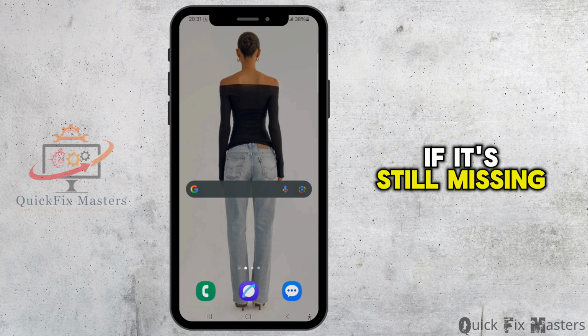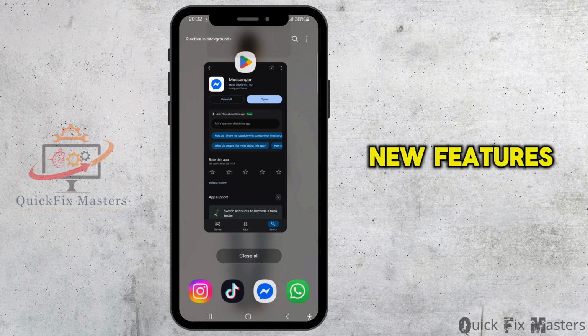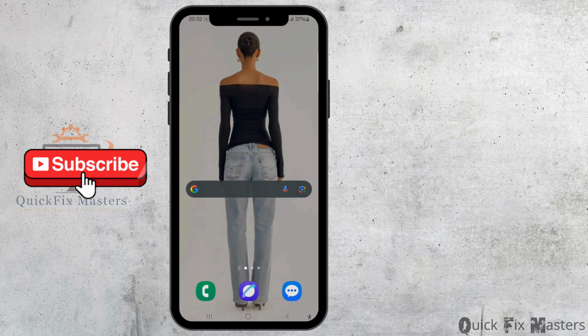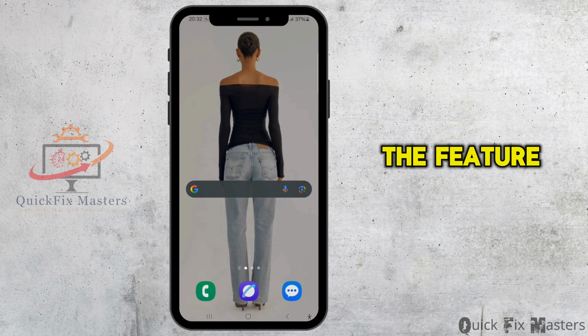If it's still missing, it might not be available in your region yet. So Facebook often releases new features in stages, so you may need to wait for a few days or weeks. Keep updating the app regularly in the App Store or Play Store, and you will get the feature when it's released in your region.